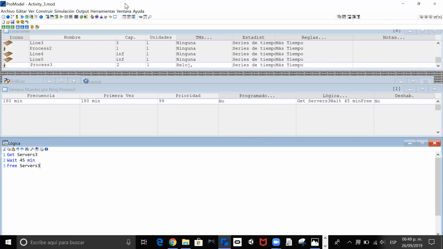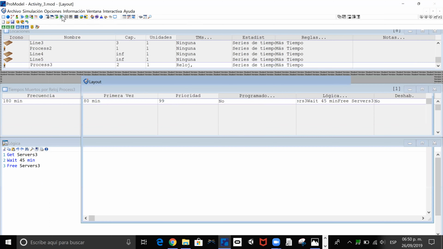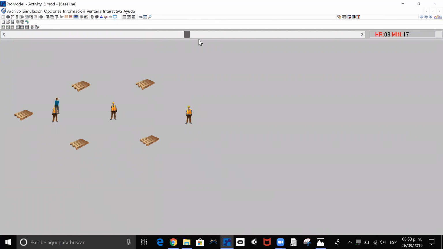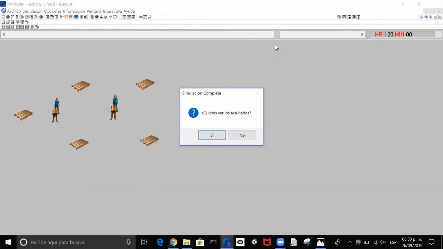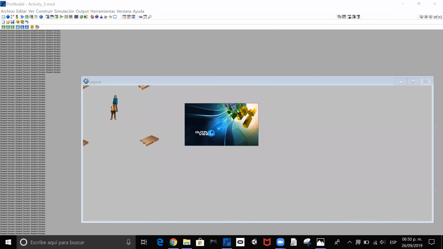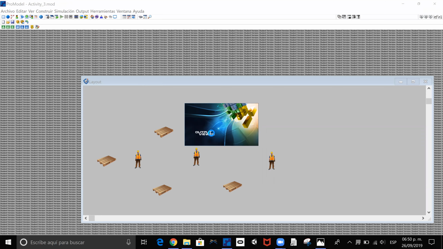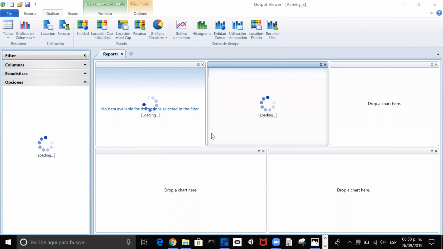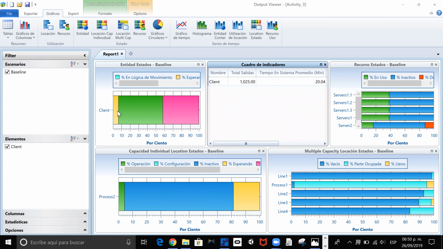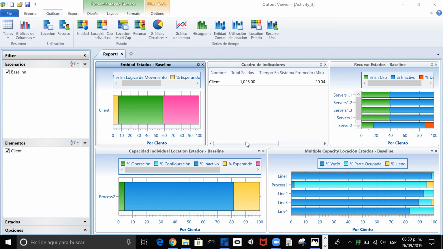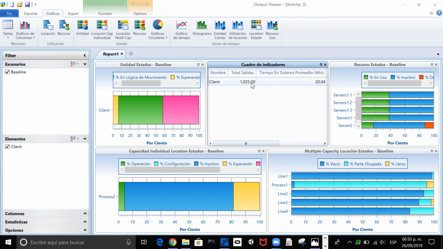So let's see if this process is as efficient, or it's going to have a lot of problems this time. So I'm going to save this, and let's run it and see what happens. So now client is waiting, not only waiting, but it's blocked. This is not good.